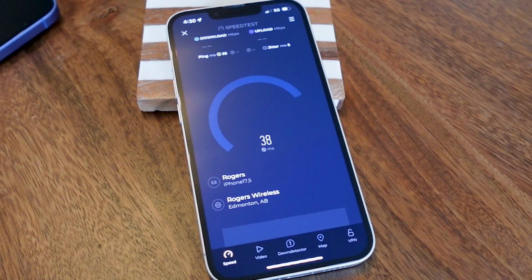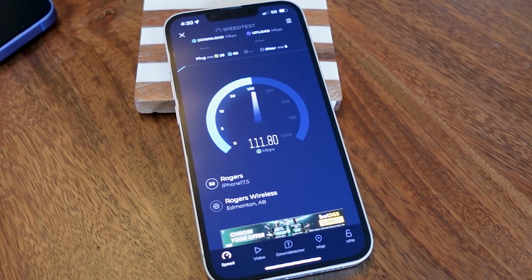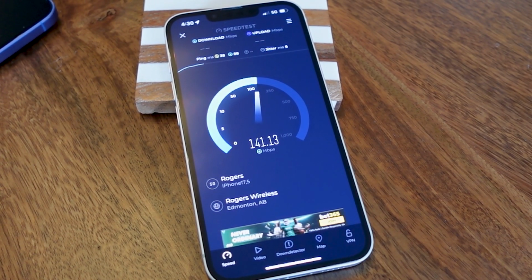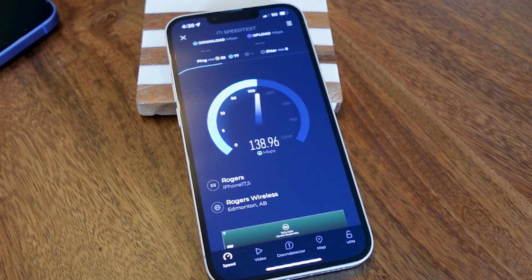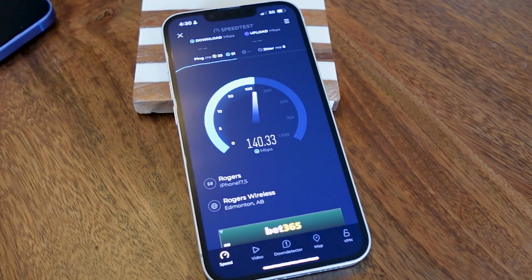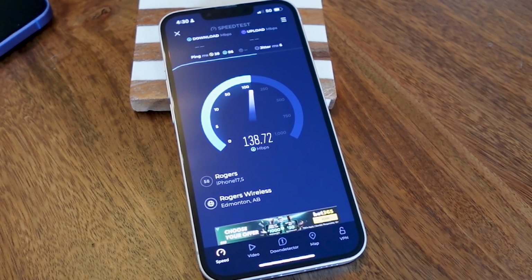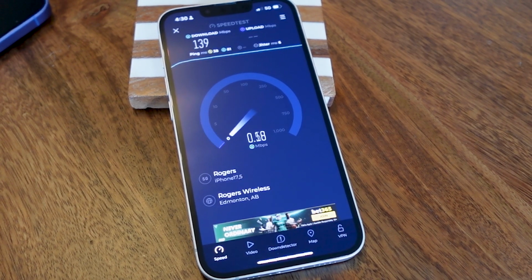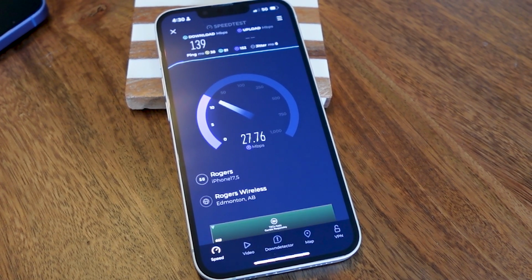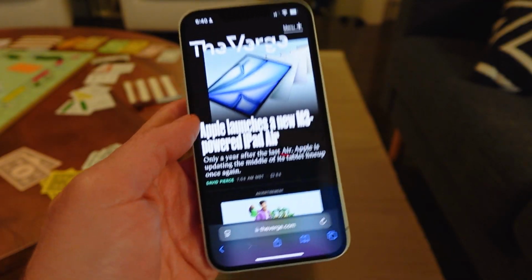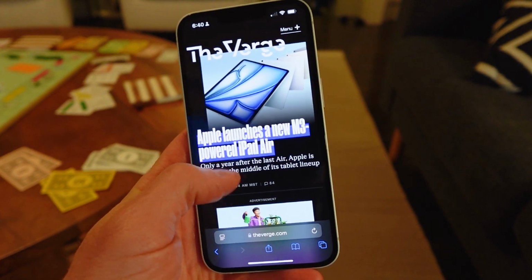In terms of speed and reception, the C1 modem performs well in real-world tests. I ran several speed tests on 5G reception and saw speeds ranging from 130 to 150 megabits per second down and 12 to 15 megabits per second upload. That's typical of what you would get in my area on any other 5G-enabled iPhone.